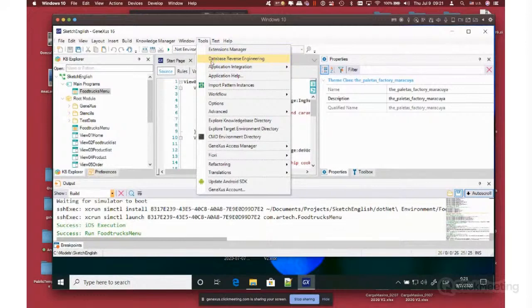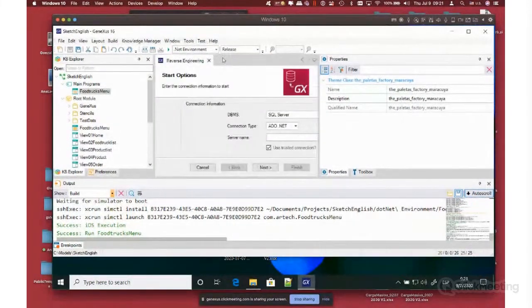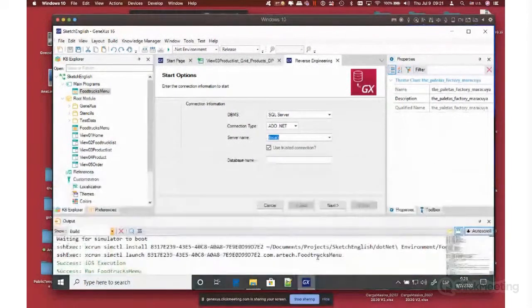So I go to the database reverse engineering tool. Probably everybody knows about this. This is just a tool that allows us to connect to external databases. And here I will select a database that I already have. Oh, sorry, this one here. I will connect to one that is Cinema Demo.